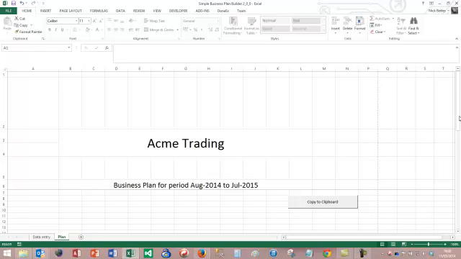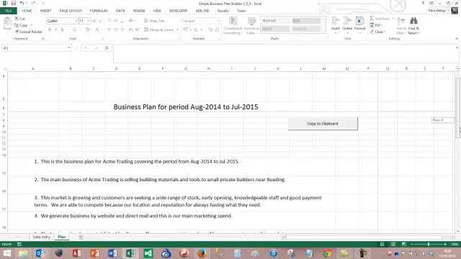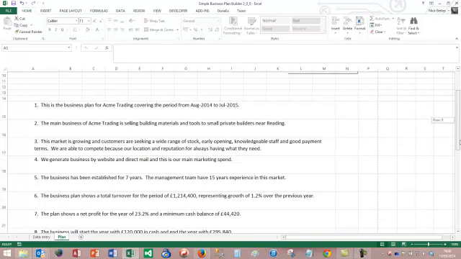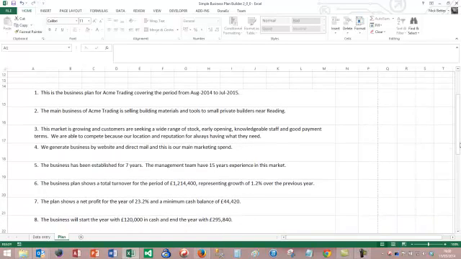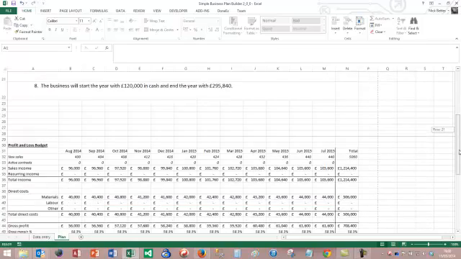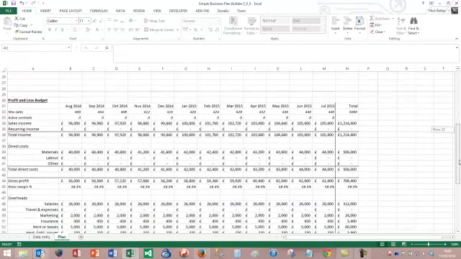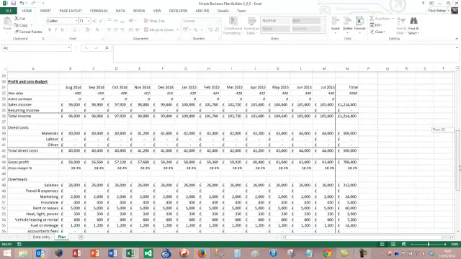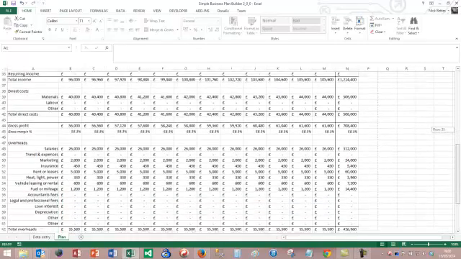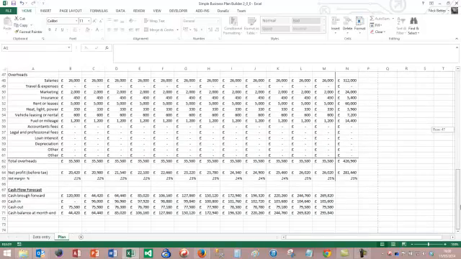So it's for Acme Trading, it's for that period. This tells you what the business does, how it competes, what you spend your marketing money on, and some basic financials, which all look very healthy. Down here is your budget, which has all been generated from those figures in the yellow cells.